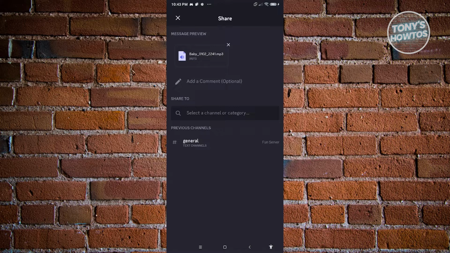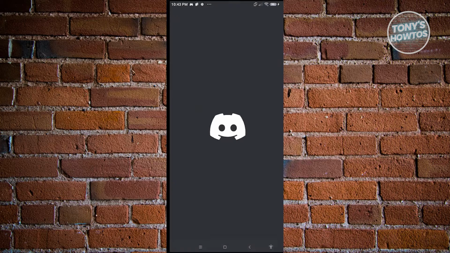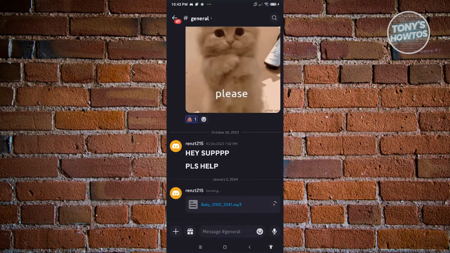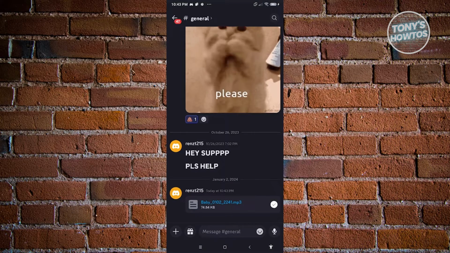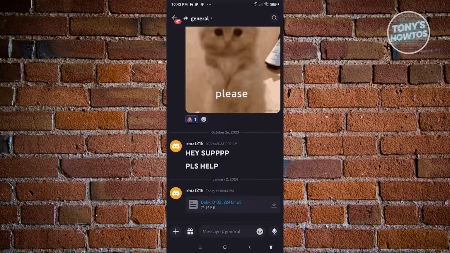If you want to proceed, you could choose a channel here. For example, I want to use this channel, so just choose this one, and click on the send button at the top right. It's going to start sending that, and as you can see, we were able to share a changed voice in Discord Mobile, and that's about it. Currently, this is the best way that we could do right now.